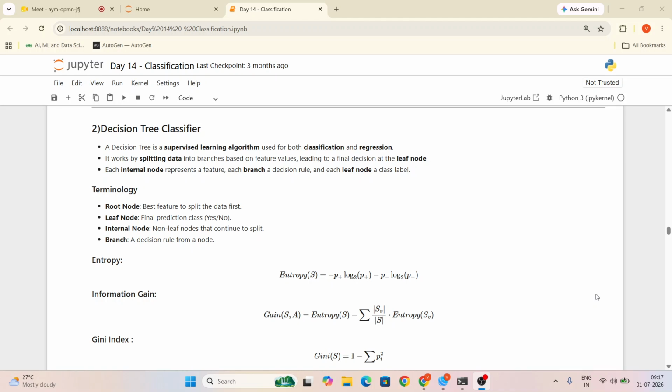Today we're going to see classification part 2. Yesterday we saw part 1, right? Yesterday I explained logistic regression, how it works and its coding. And today I'll explain the decision tree classifier and random forest classifier, and another one is support vector machine.